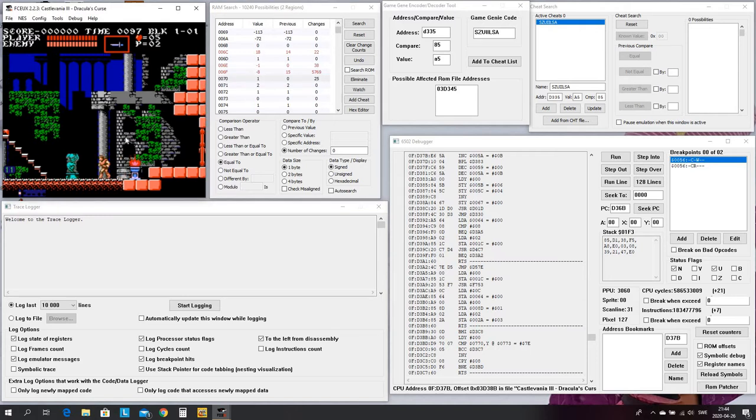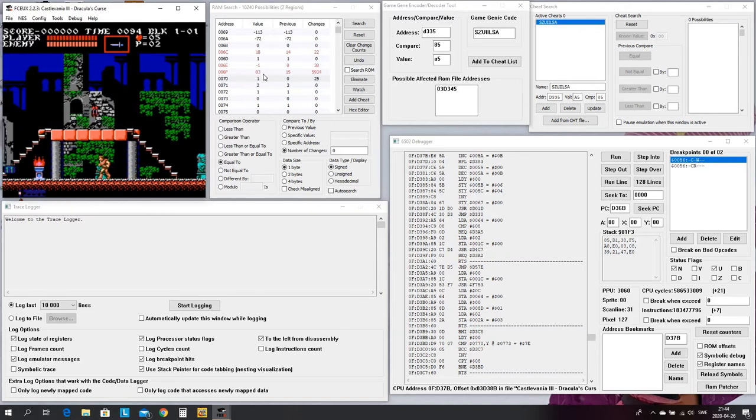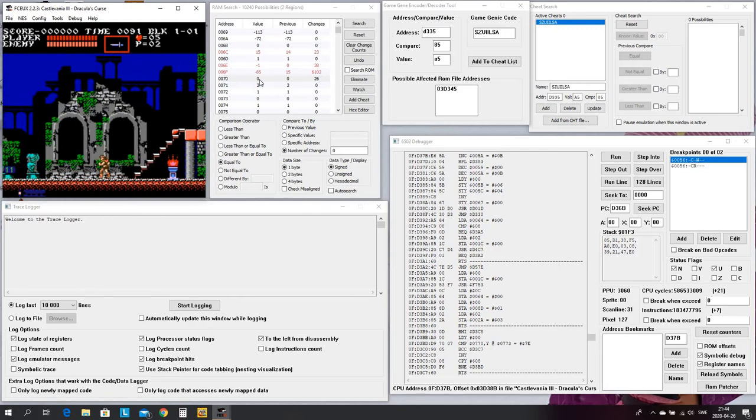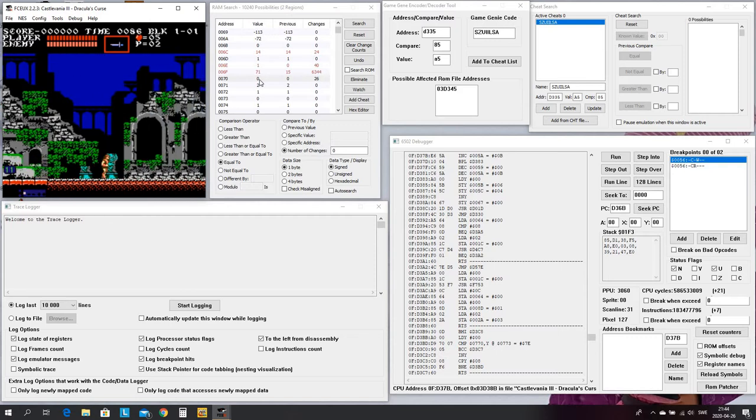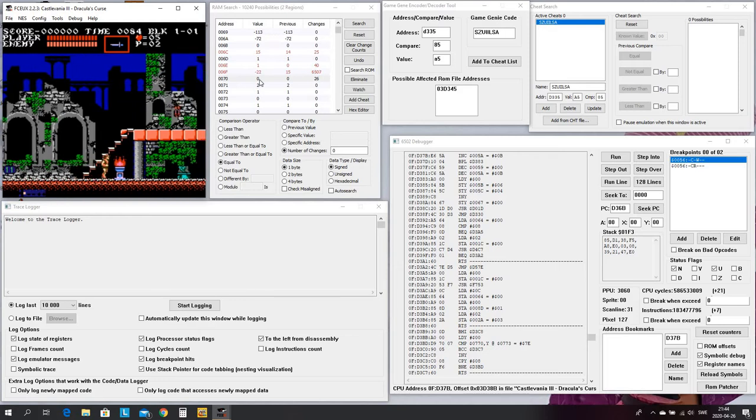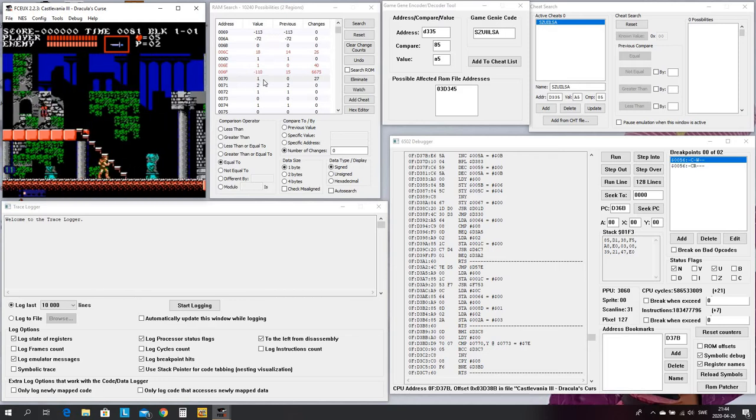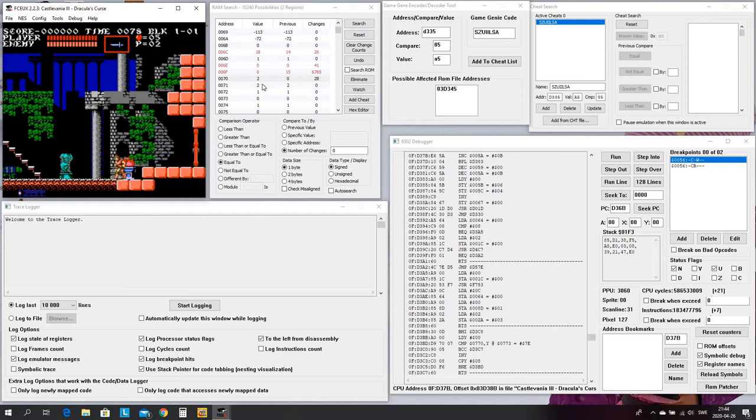This wraps around. One, then two, maybe this is the amount of screens. Let's see. 0071. I could just add the cheat and have that to 3.